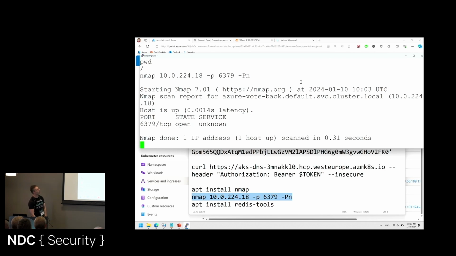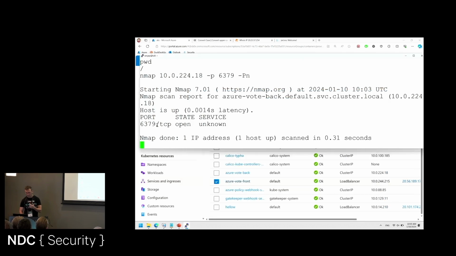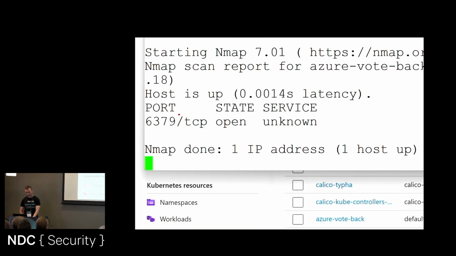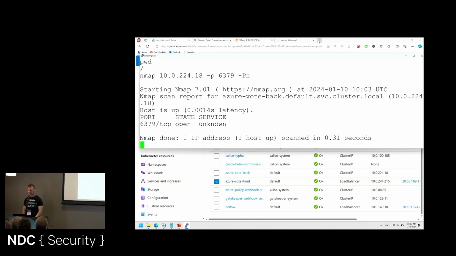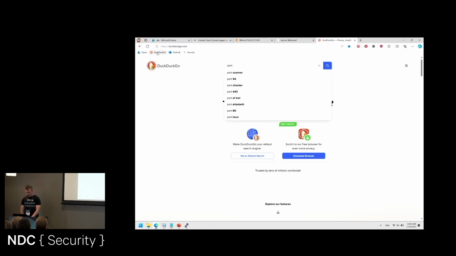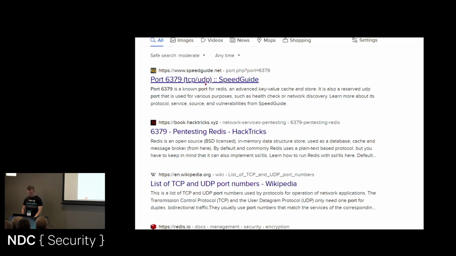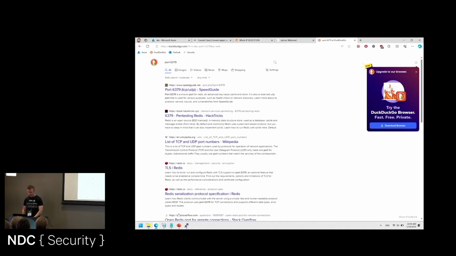Look at this. I was able to find another host, and I found that this port was open. Does anyone know what this port is? No ideas? Port 6379 is known for Redis. So that's the database, a Redis database.